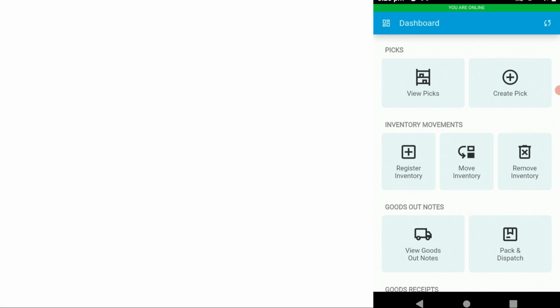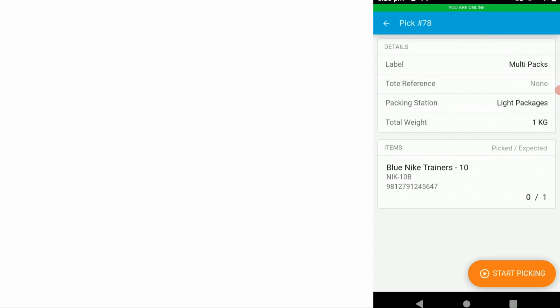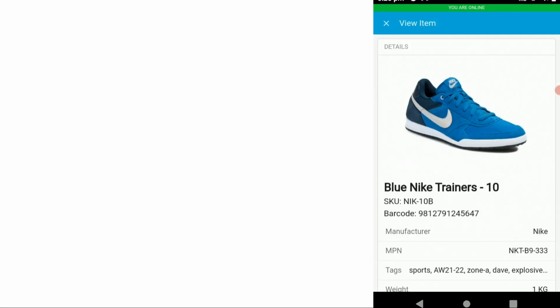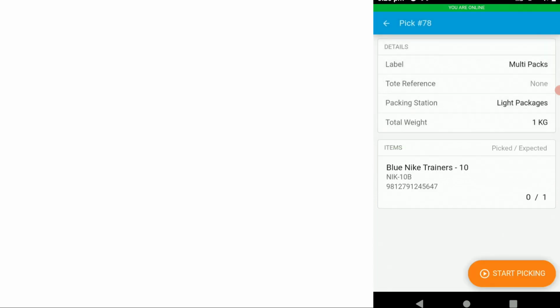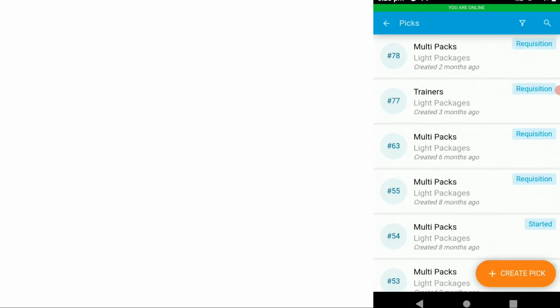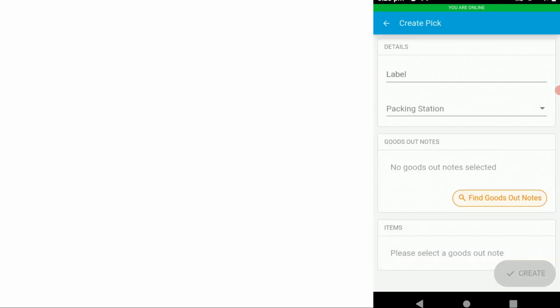Picks, so we could have a look at all the picks. If we jump in and have a look at a pick, this is the item we've got to pick, and you've got all the information about the item as well as its storage locations there at the bottom. We could create a pick. So if we had goods out notes and you wanted to create a pick manually on the fly, you could do that.